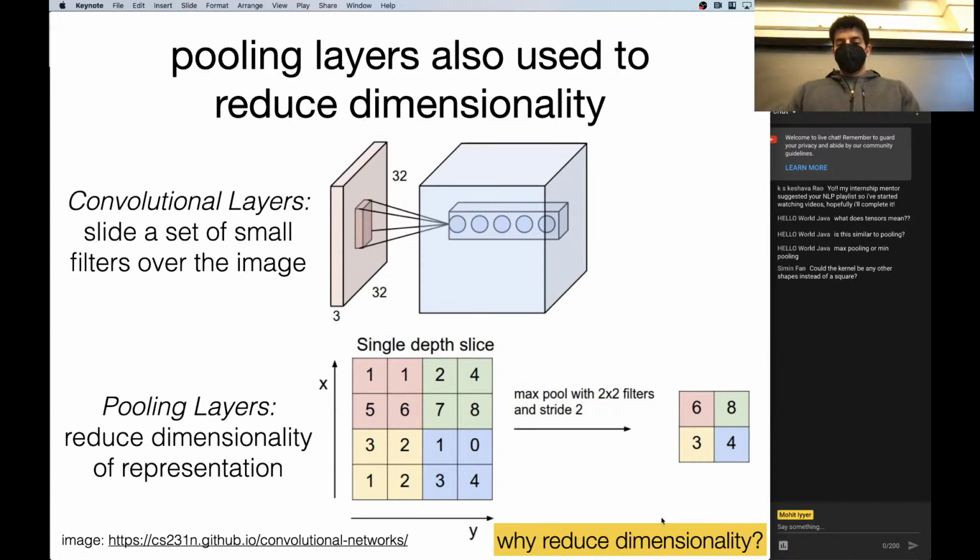Okay, so question down here: why might we want to reduce the dimensionality of the representation from the preceding layer, say? What is an advantage of reducing the dimensionality in these networks?